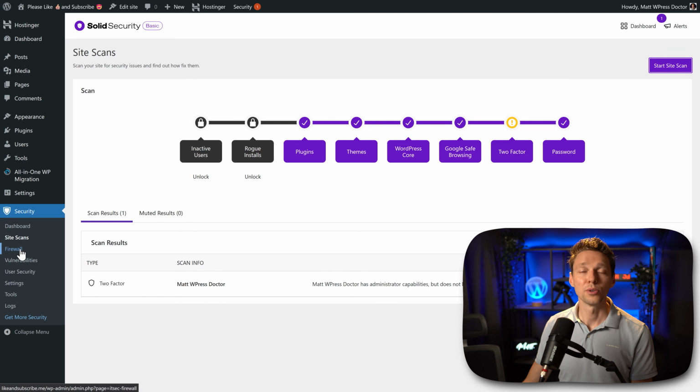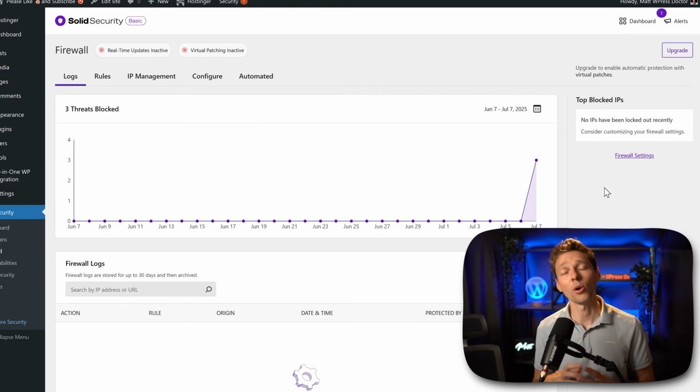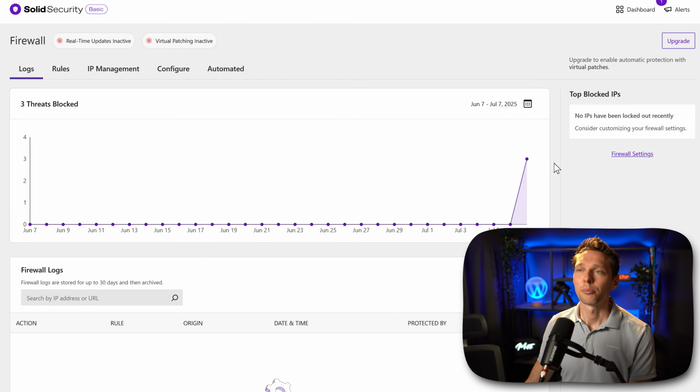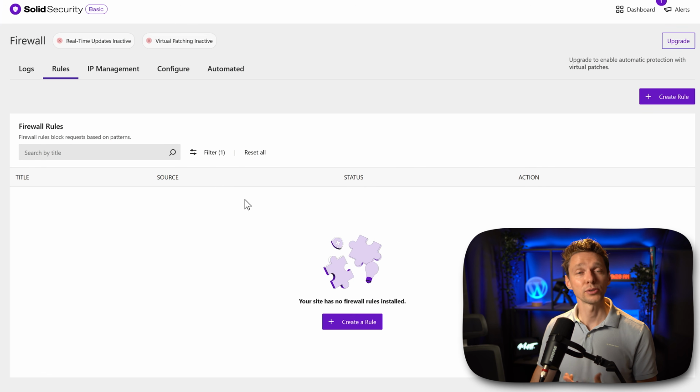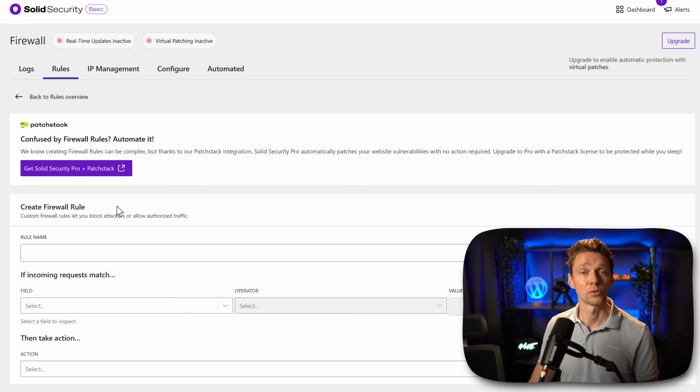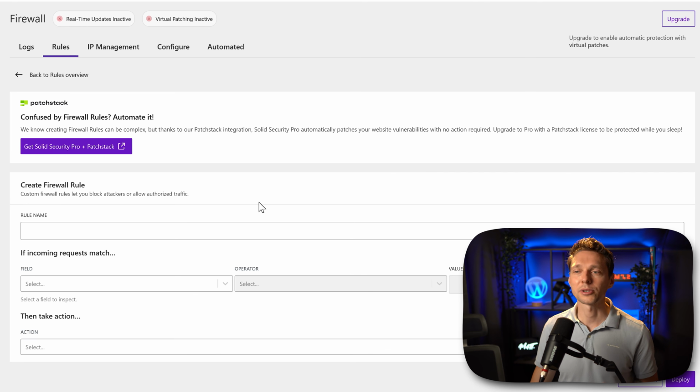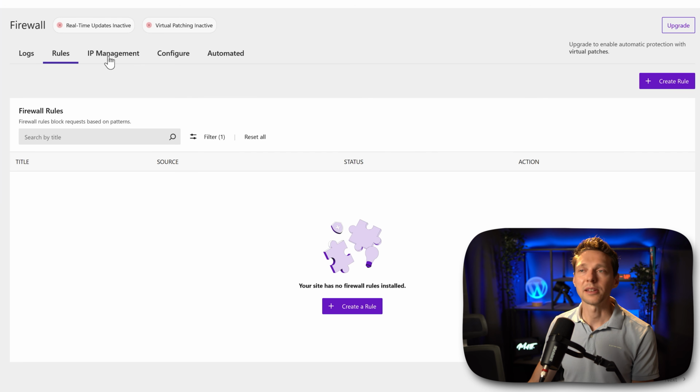Then we go over here to Firewall. Here we can see all the threats that have been blocked by Solid Security. And we can see there are already 3 threats that have been blocked since installing the plugin. If you go to rules, you can create manual firewall rules. Now, if you're not a developer, you don't need to do this, but if you want, it's possible. Then we have over here the IP management.